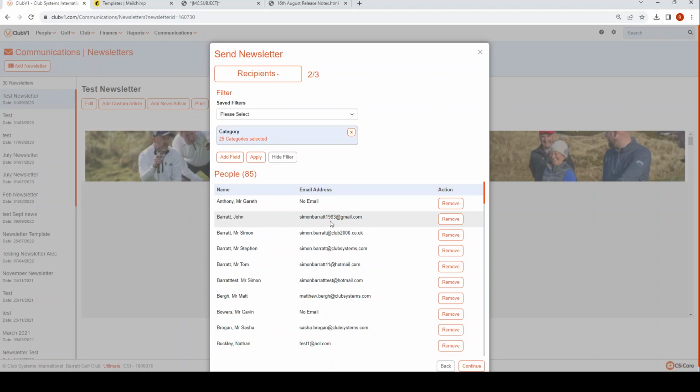And that's it. So hopefully you found that reasonably straightforward. It's not as complicated as it looks, but it does create some really, really good newsletters, some great content, lots of pictures. You can embed videos into your newsletters, hopefully to improve your communications with members.